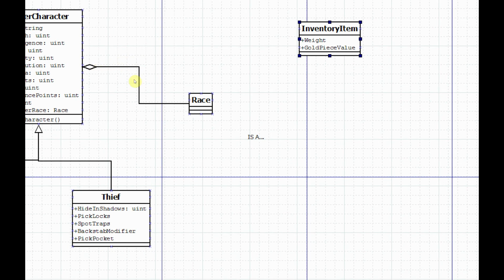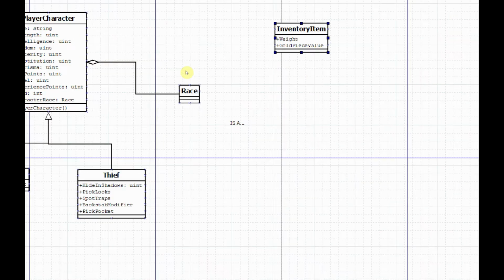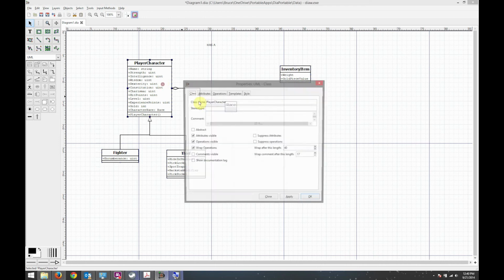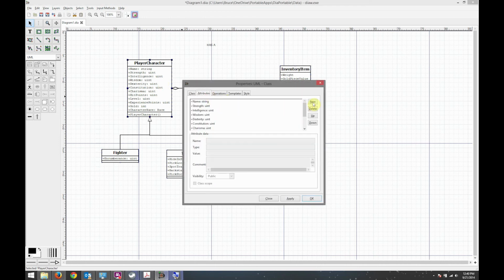Now that we have an inventory item, we can specify on our class that our player character has an inventory, which is going to be a collection. We haven't talked about collections yet, so I'm just going to leave that blank. But I'll go ahead and put it in there so that we can remember what it is. It's going to be a collection. Don't worry about what the I is. It's an interface. We'll talk about that later. But this is going to have many things in it.